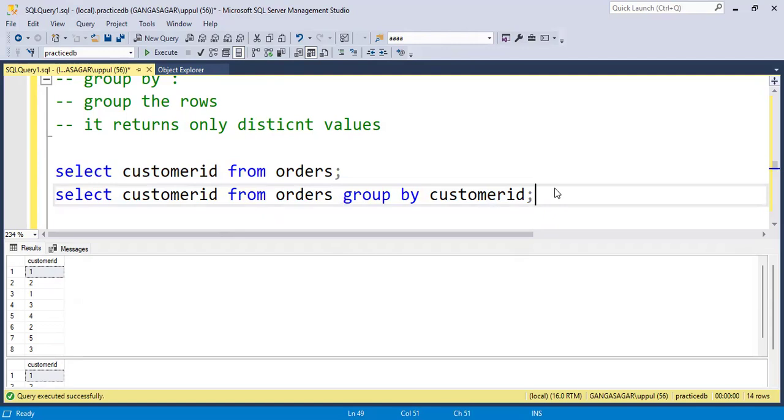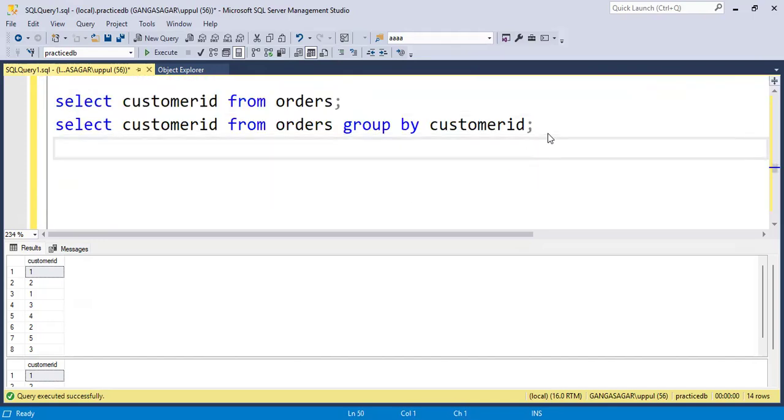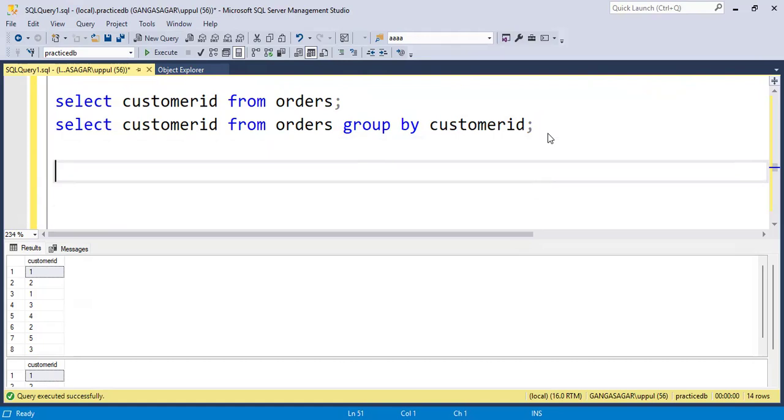So this group by function is used to group the rows. The main function of group by clause is not to return the distinct values, but to be used with the aggregate functions like sum, maximum, minimum, count, average. It can also be used with the window functions. In the upcoming videos, I will be explaining window functions and joins, subqueries. So it will be easy for you. So this is about group by clause. And this is about today.